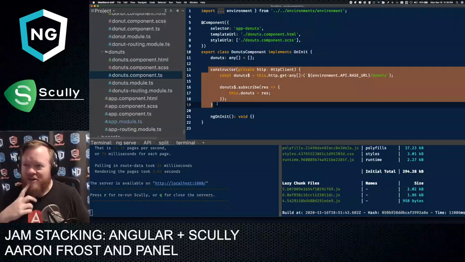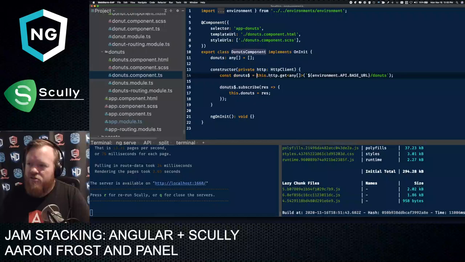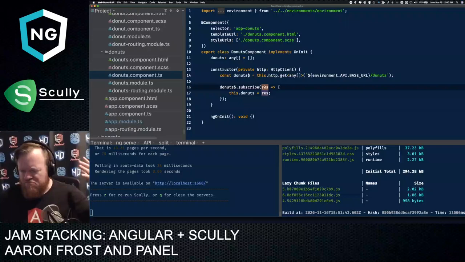Anyway, so what this says is, hey, this donuts observable is equal to this HTTP get. So it does the get to environments API base URL. That's the localhost 3000, and it gets the donuts. So go get the donuts from there, and then subscribe to that, and say this.donuts is equal to the response from that HTTP get. Everyone should understand this call, I think, unless we're in the intro to Angular course. And if you are, I'm going to just gloss over that, and I apologize. I'm not trying to be disrespectful, but you'll do this a lot in Angular. If you're new to Angular, you're going to do this HTTP get thing a lot. So I'm just going to gloss over it because I think most people should know this one.